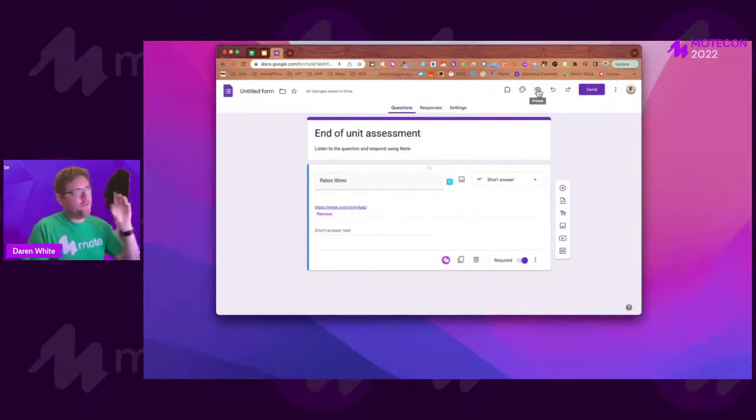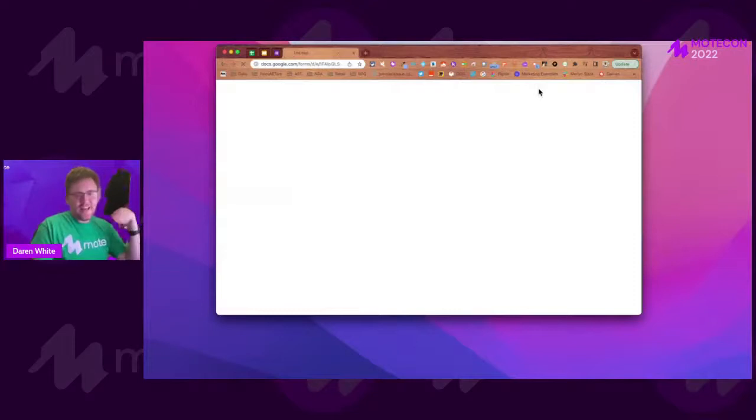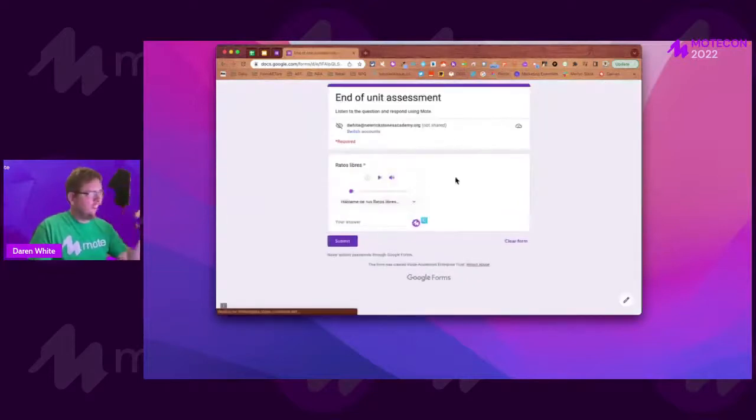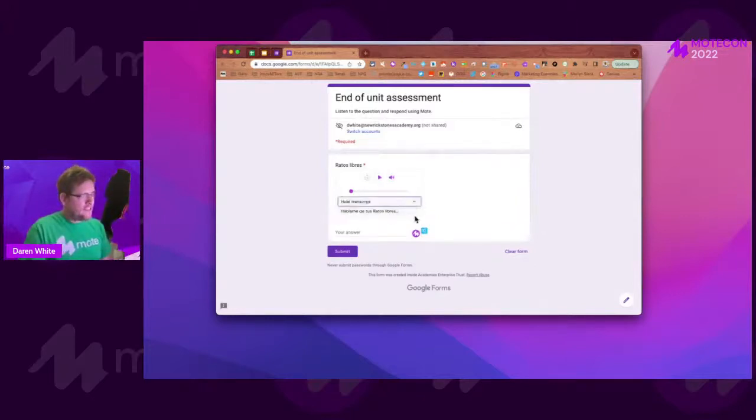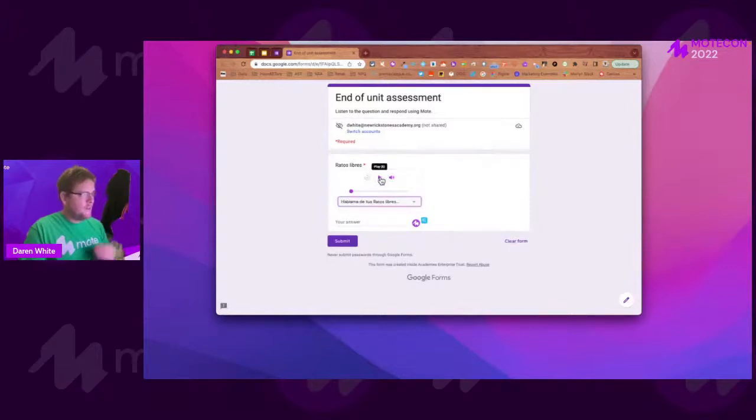Now, if I go into the preview mode on this, I've made it a required question. If I was to share that straight away with the students, this is what students would see. So they'd get the Mote card. They'd be able to click and play it. They can only see the small part of the transcript, but they can click and play.